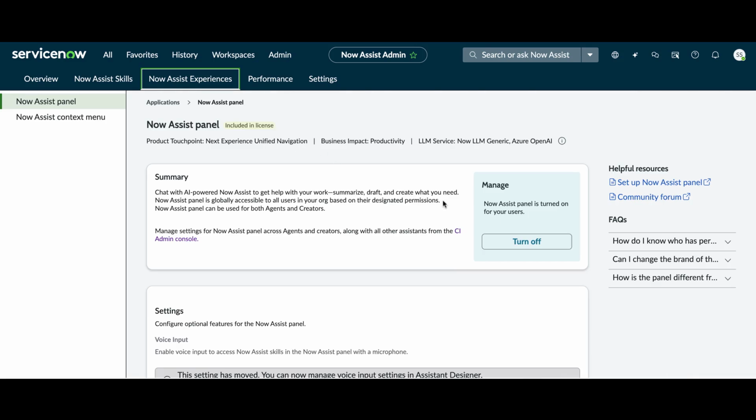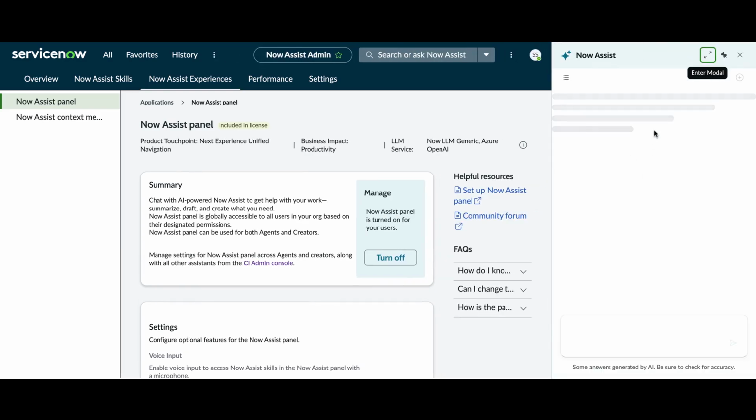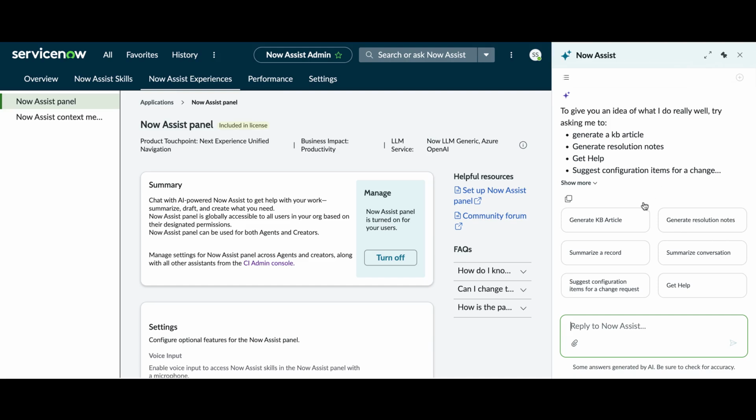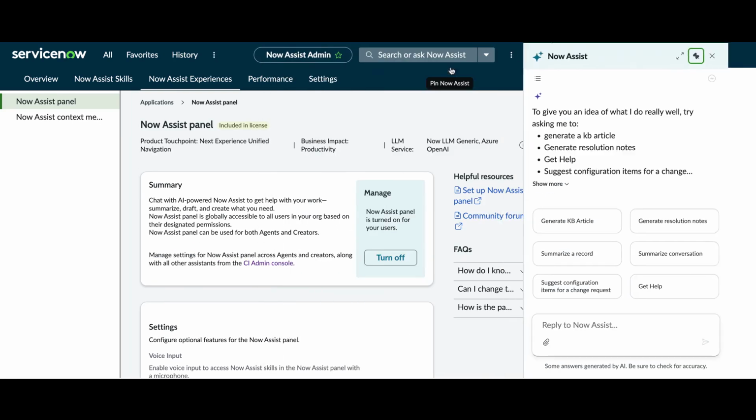Now Assist Experiences enables you to toggle the Now Assist panel on or off. When the Now Assist panel is activated, as it is in this instance, you will notice the star icon at the top. Clicking on the star icon will cause the Now Assist panel to appear and present you with all the out-of-the-box skills that are already activated to select one of those. You can either pin the panel to the right or unpin it at any time.